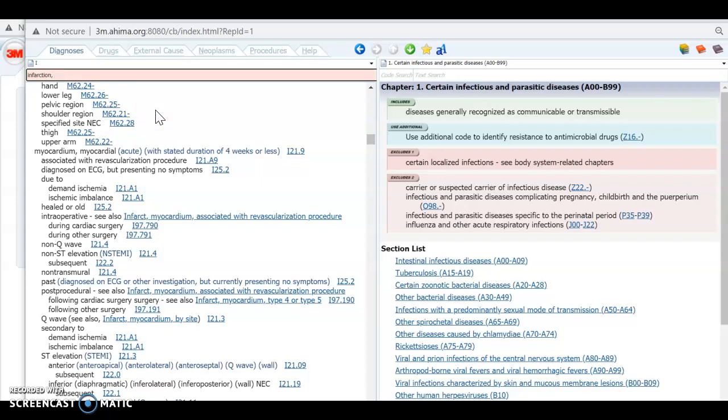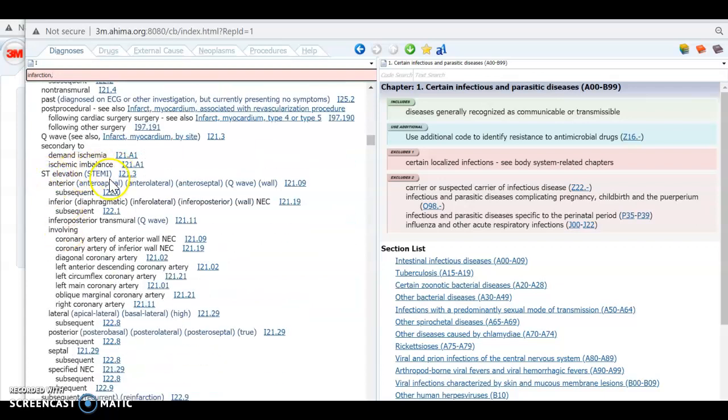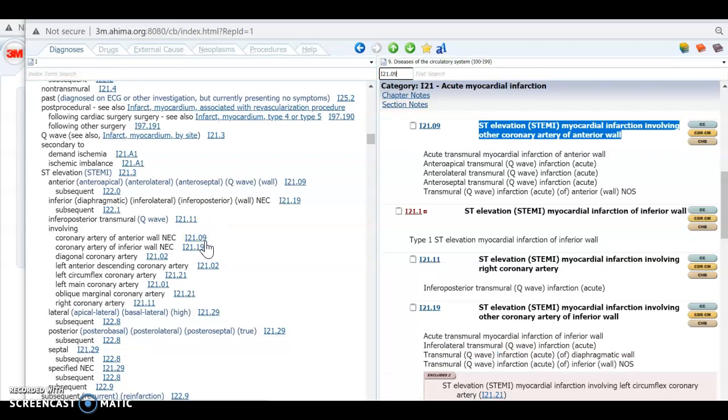Okay, so we have infarction, myocardium. And then let's just say that we go down here to ST elevation. Usually there's STEMI, and then you need to know what wall. Okay, so one nice thing here, then if I hit I21.09, it brings up the tabular section, which has all my information in.